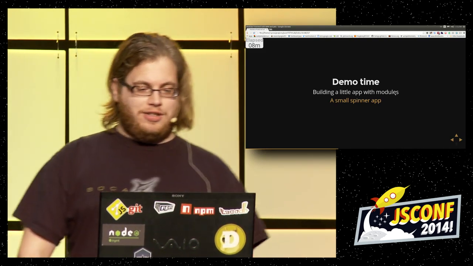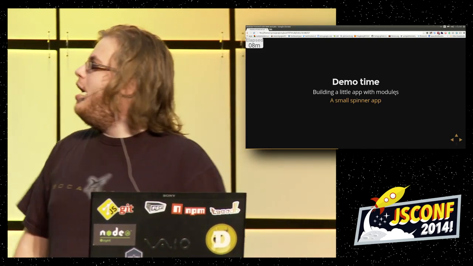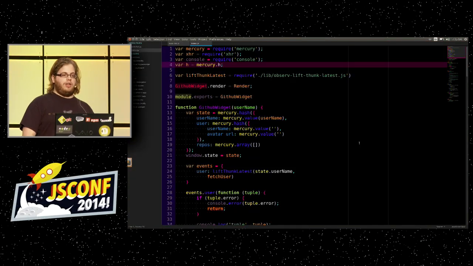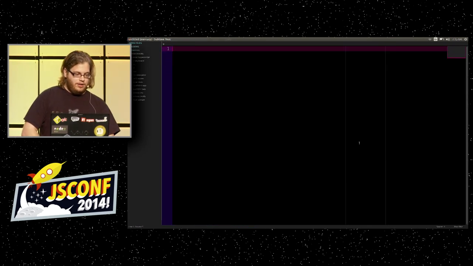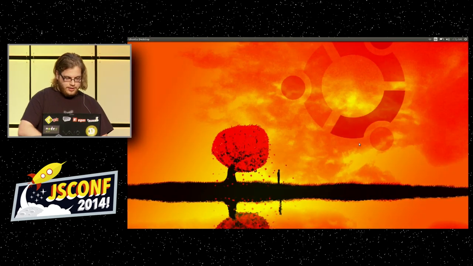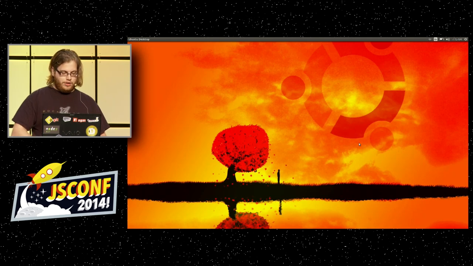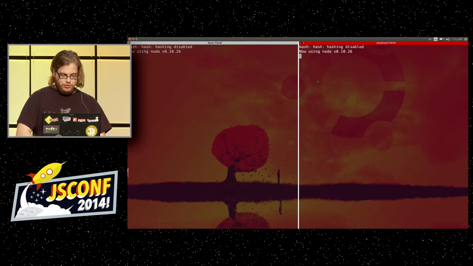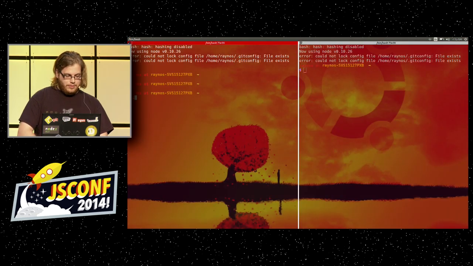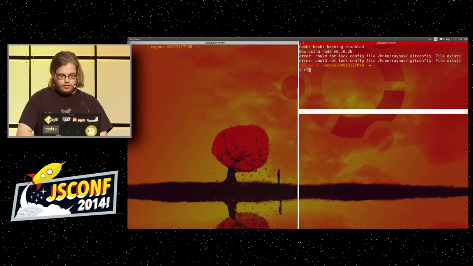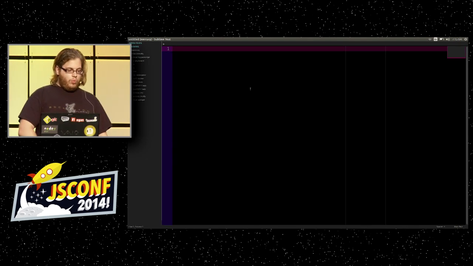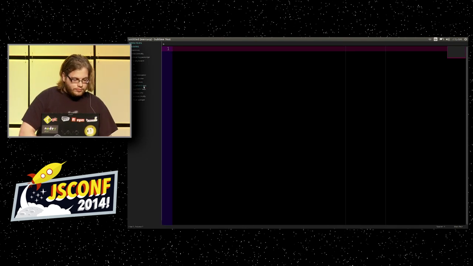And this is where I write code. Okay, so let's actually get started and show what it looks like to write code with these modules.